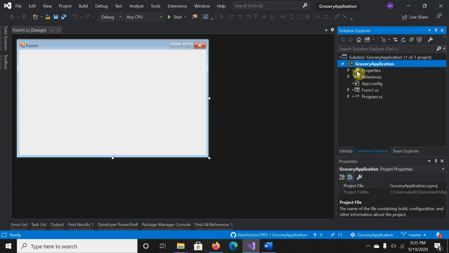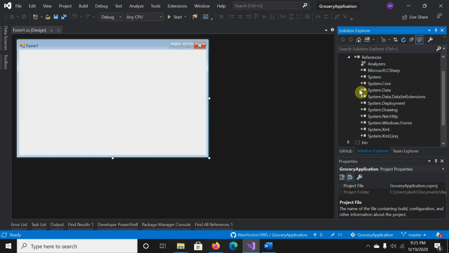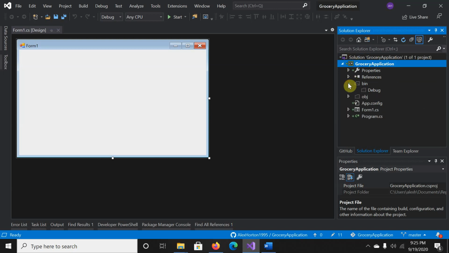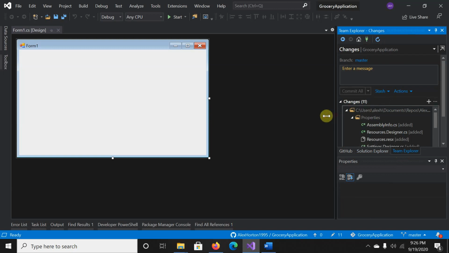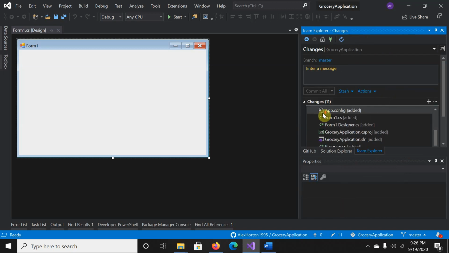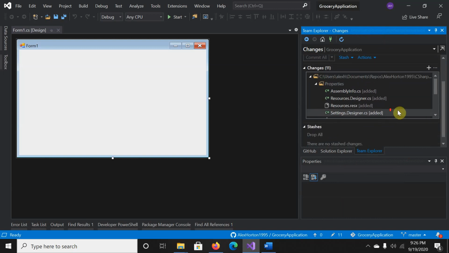So we're going to click Solution Explorer. I like to click Show All Files. You'll notice that most everything in here has a little plus next to it. I'm going to click on Team Explorer. I know I'm going a little fast, but we can always rewind this. I'm going to click Changes, and you'll notice most of the files that we just created are over here.